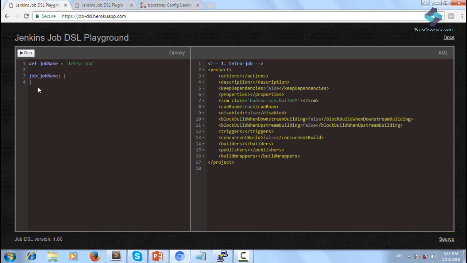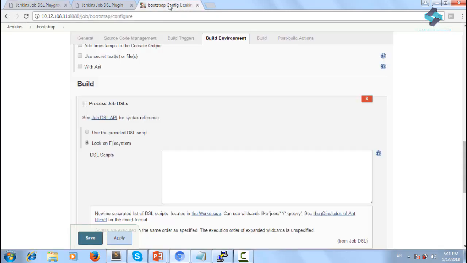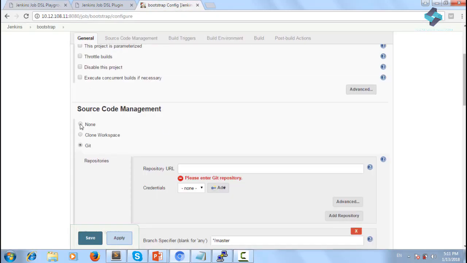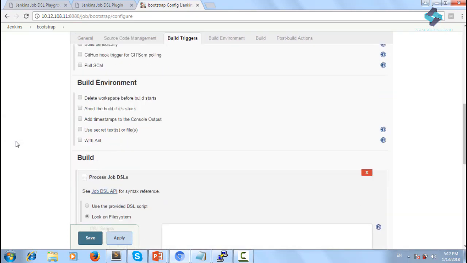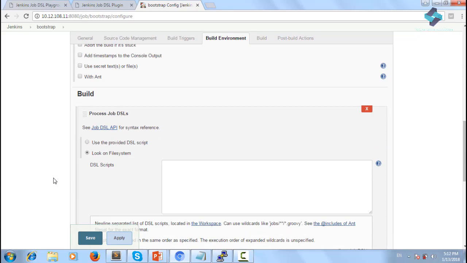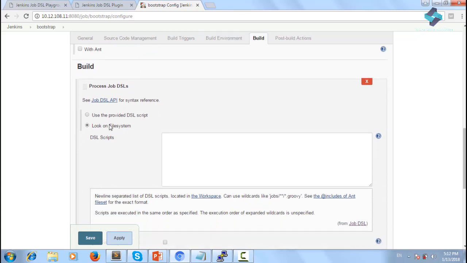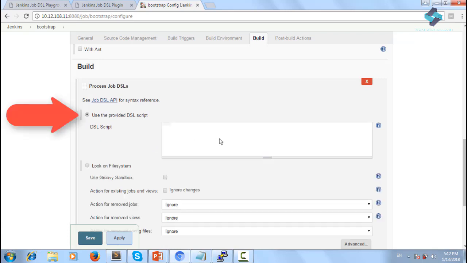Let's execute the same example on the Jenkins UI. Back in the Jenkins job configuration page, select None for source code management. Since you're learning how to execute the examples of the Groovy features, there's no need to define a source code repository at the moment. Scroll down to the build section and select Use the provided DSL script.